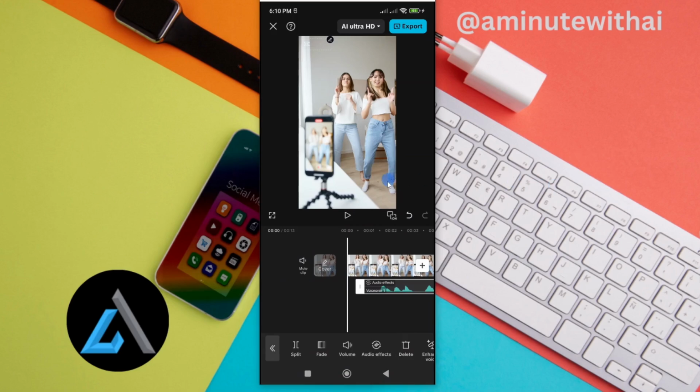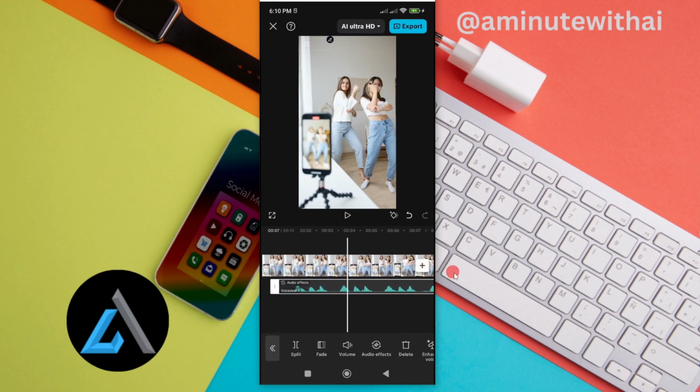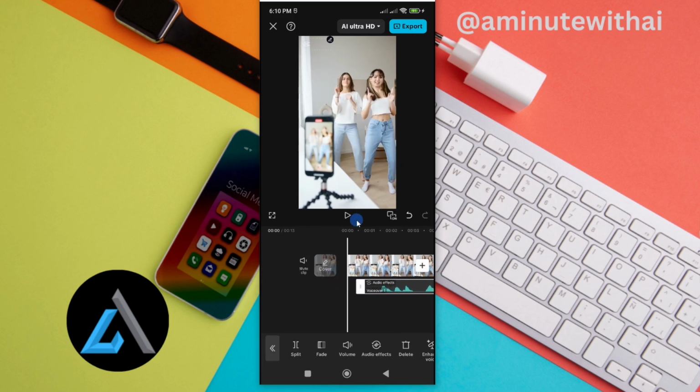In this tutorial, I'm going to show you how you can remove voiceover on your Capcut videos. So as you can see here, I have a Capcut video and it has a voiceover. So let's go ahead and listen in.